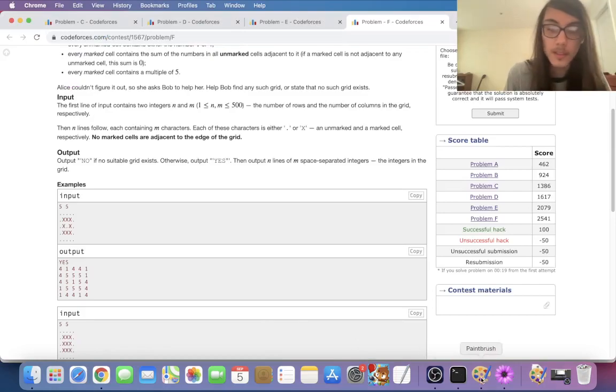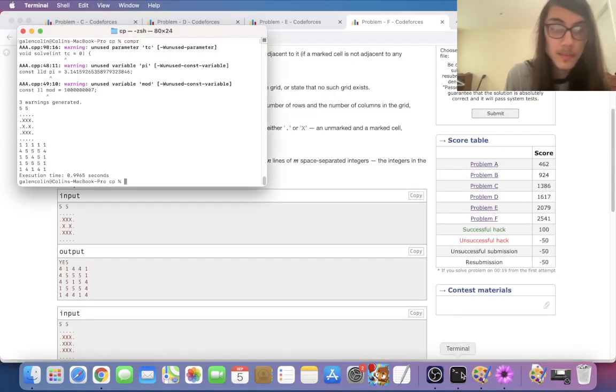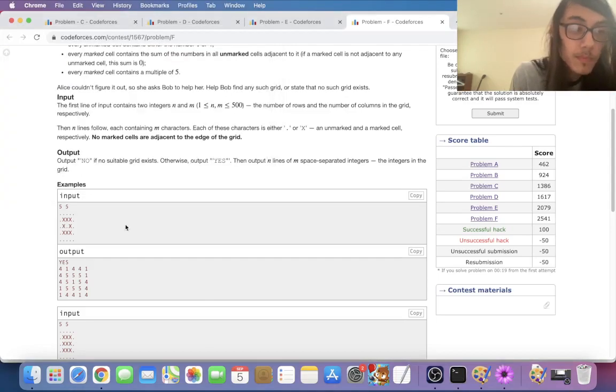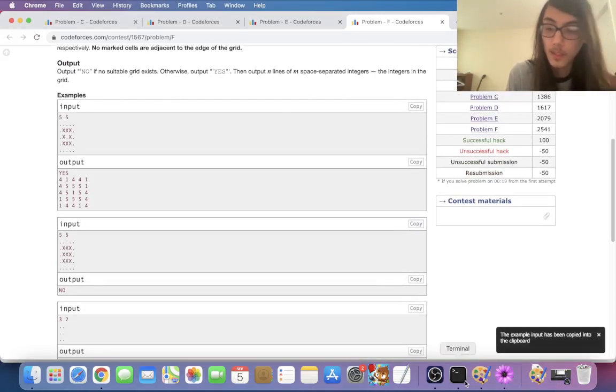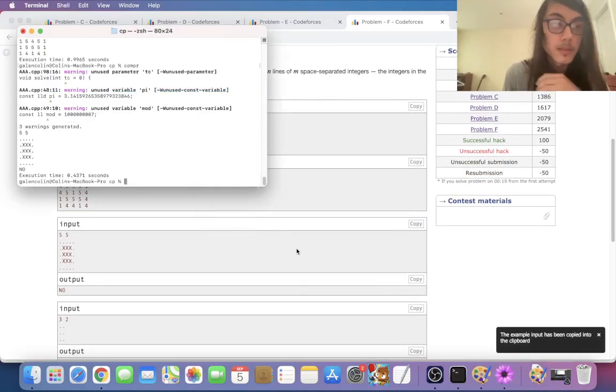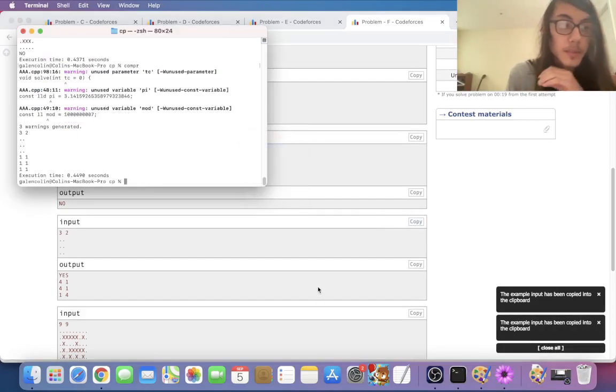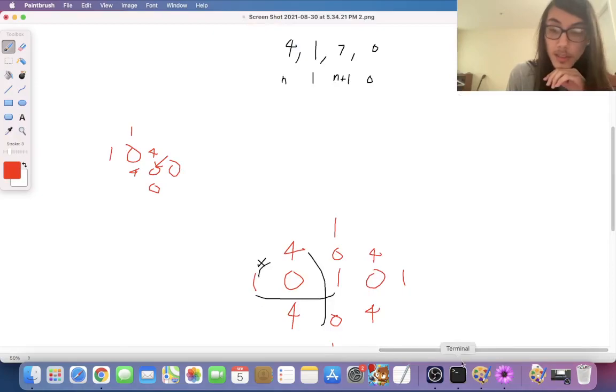So 1 1 1 1 1. Let's see how that works. 4 5 5 5 4. Sure, seems legit. This should be an automatic no. This should just work. Do you have to print yes? That is something I should do.